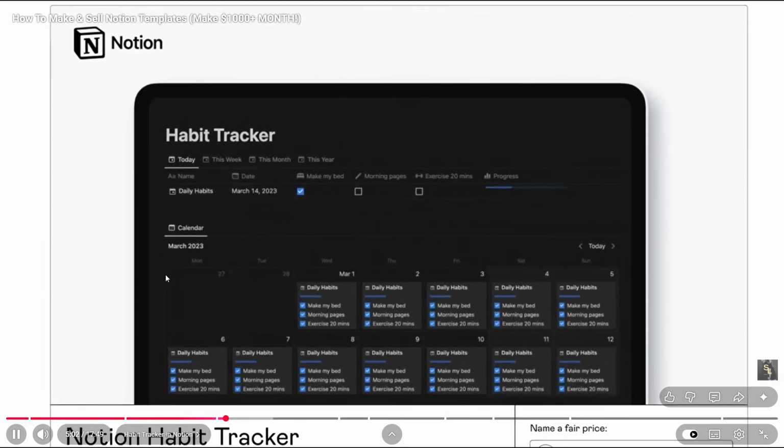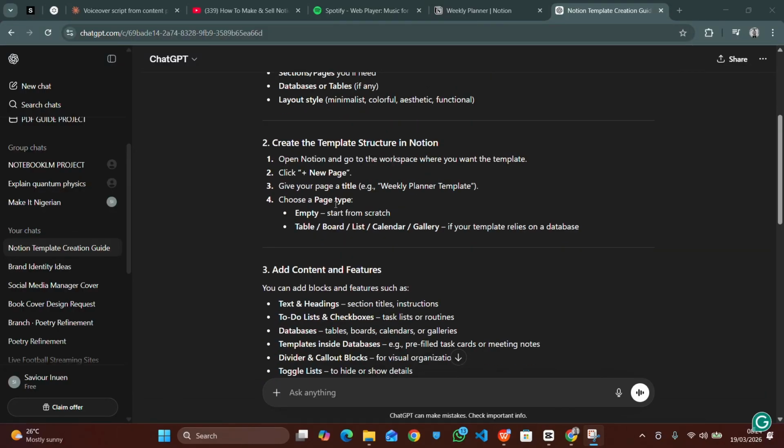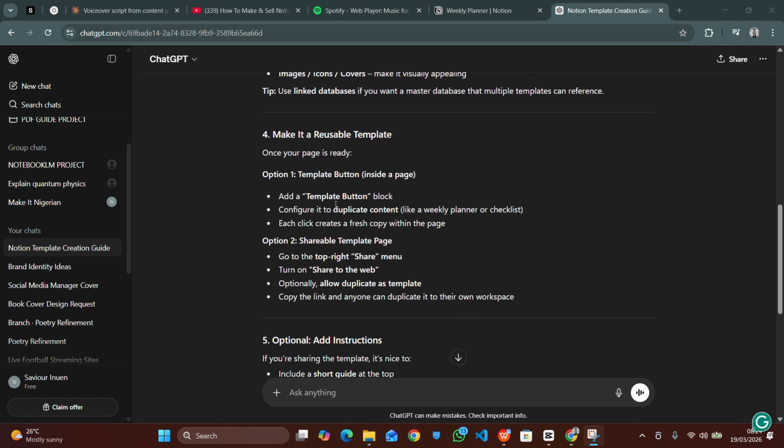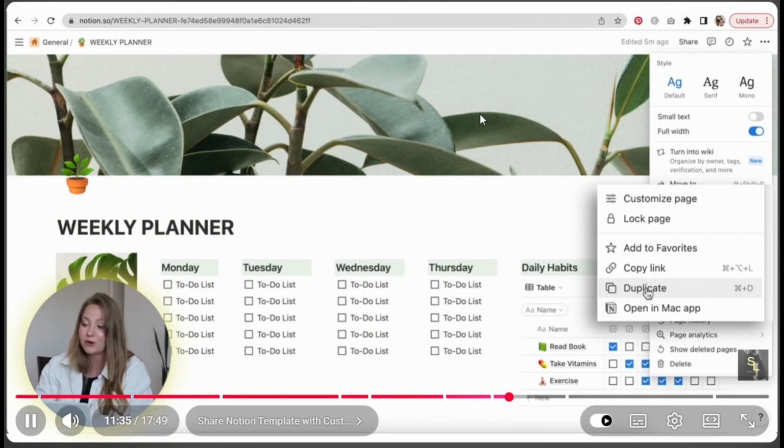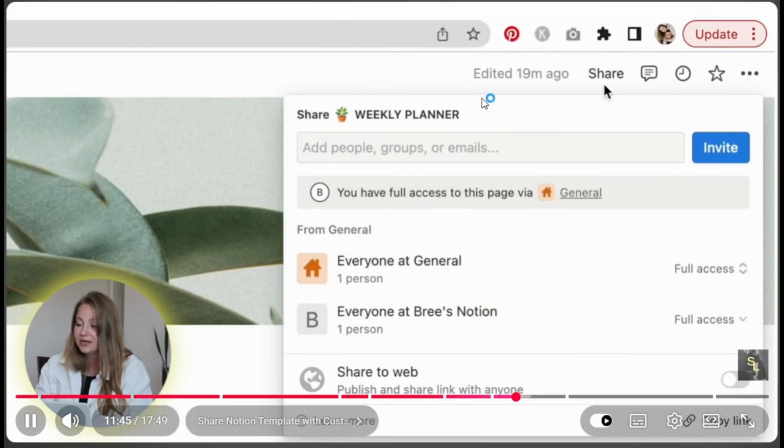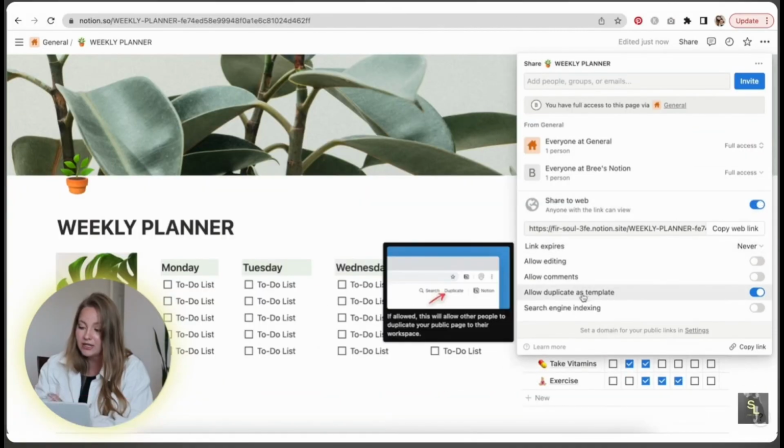You use ChatGPT to help you design the structure and logic of the template. Then you build it inside Notion. Duplicate it as a shareable link. Sell the link as a digital product on Gumroad or Etsy. Price between $10 and $50 depending on complexity.